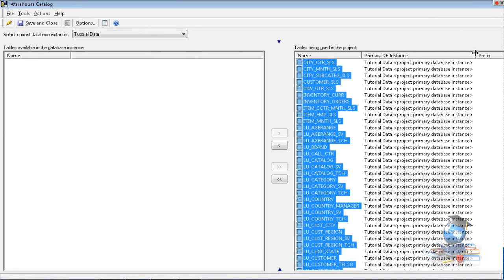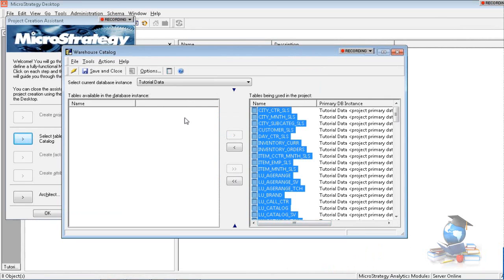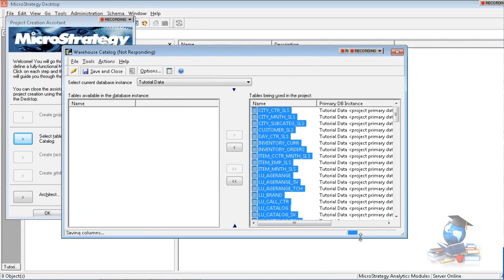Save and close it. So every time a developer wants to develop a project, it's only an administrator who actually creates it first. Yes. At least a schema architect can also do it. Okay, and admin or an architect has to set it up for.